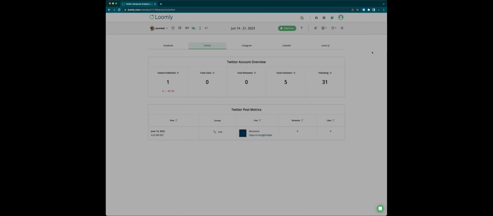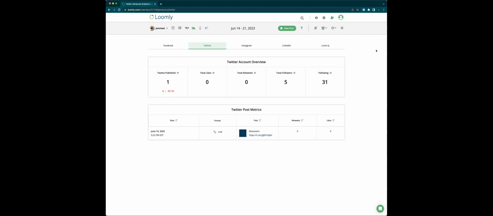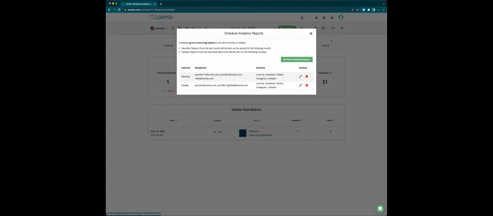If you subscribe to the Standard plan and up, you can also export analytics into a CSV or PDF file. On the Advanced plan and up, you can schedule and automate sending recurring PDF analytics reports on a weekly or monthly basis using our scheduled reports feature. You can schedule up to 3 reports per calendar and add up to 25 recipients.